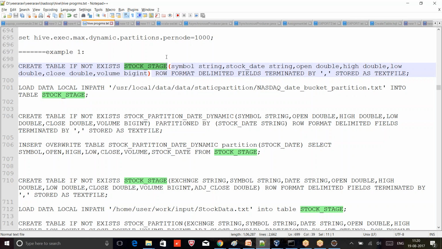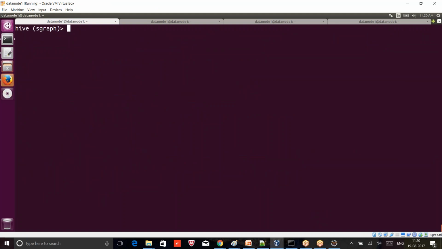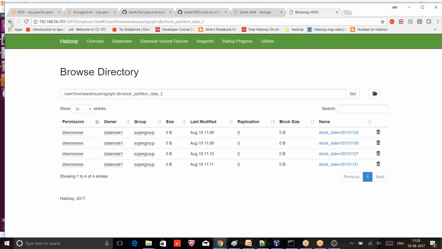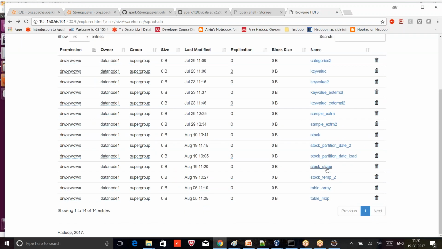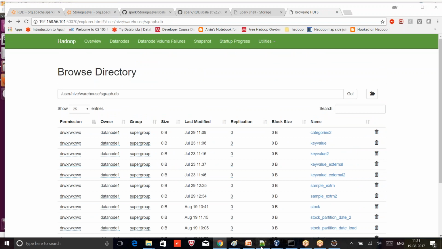Let's look at it quickly. I'm creating a normal table exactly the same as your static partition, nothing changes. This is a non-partition table. Look here, there is no partition. The non-partition table is created and data also loaded. You can query this stock stage table. It has the non-partition table stock underscore stage. Now I'm going to do a partition on top of this dynamically.